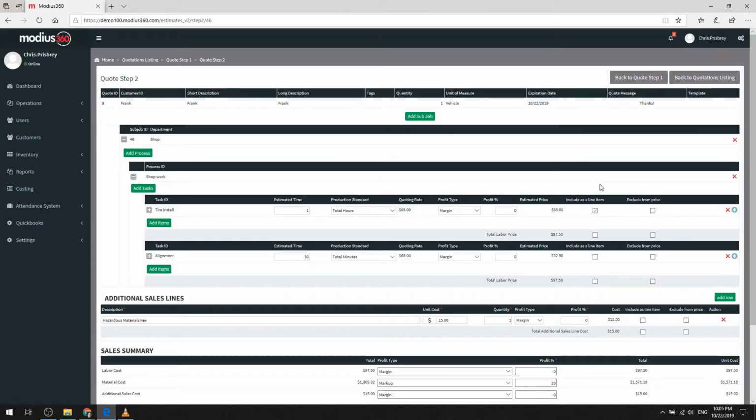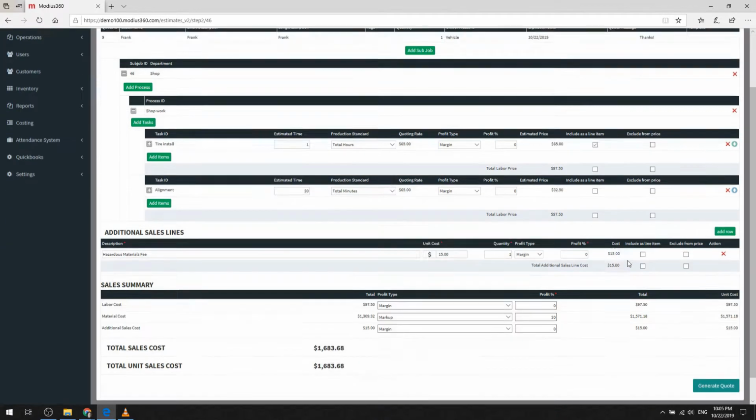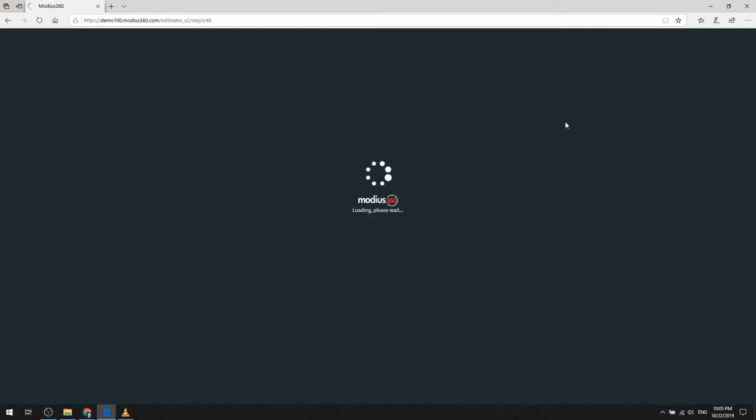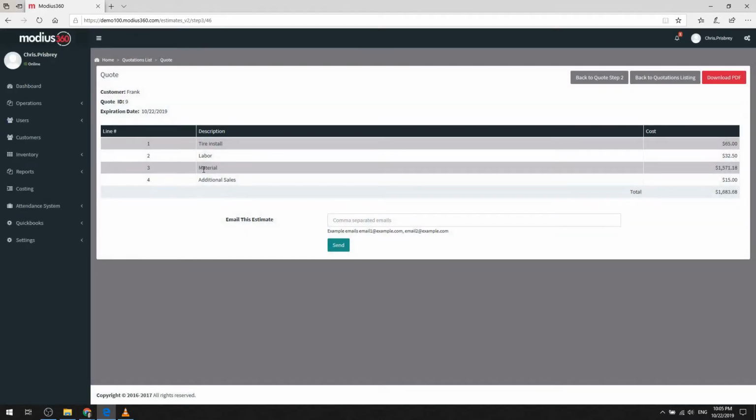And so it's separated out the hours associated with tire install and lumped all the other labor hours together as alignment. And so that's why we see that we've got a tire install and then we've got a labor. And it just so happens that our labor of $32.50, the only other labor we had in there was that alignment that was half an hour.